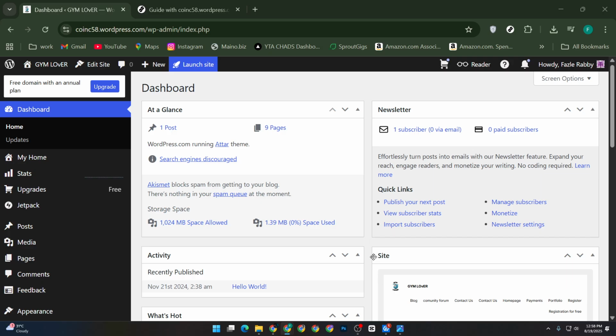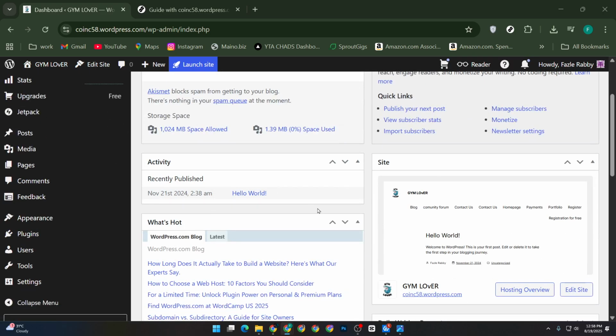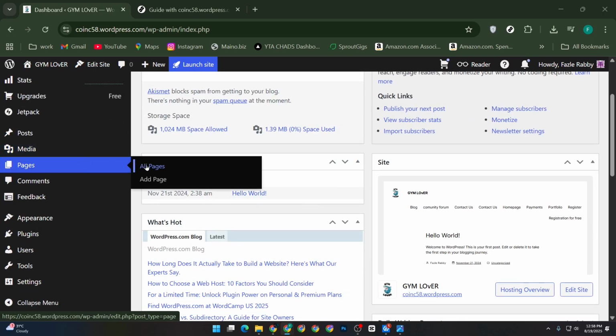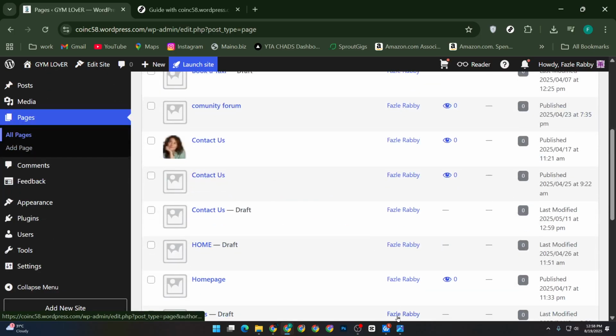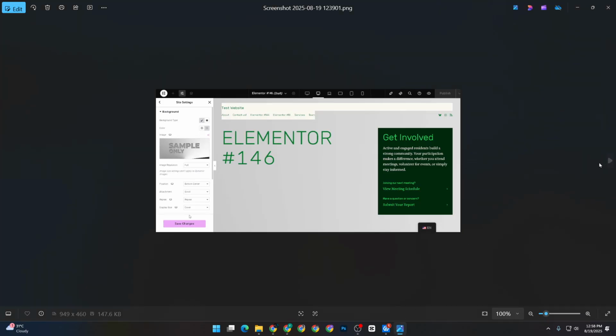Once you've logged in, you'll find yourself on the main dashboard. From here, you'll want to navigate over to the Pages menu. This is where all the individual pages of your website are listed and accessible for editing. Next, choose the page you want to update by simply clicking on it. Once you've selected your page, you're going to click on Edit with Elementor.